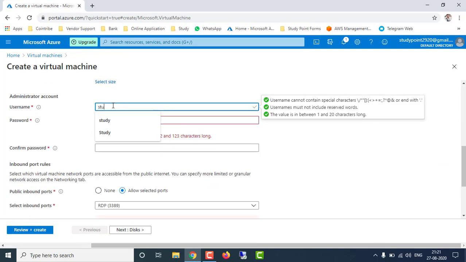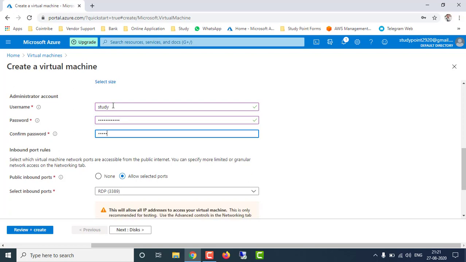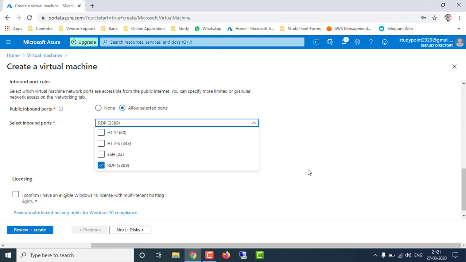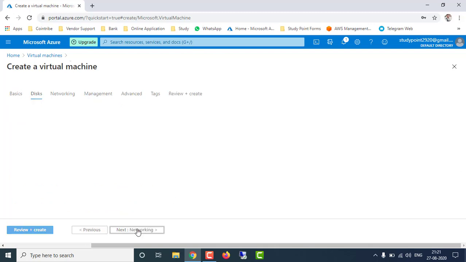So I'm going to provide the username here as study, and the password requires a minimum of 12 characters and a maximum of 123 characters. Okay, and after that it will ask you the port number, which port you want to allow, through which you want to access your virtual machine. So we are creating a Windows virtual machine and we have to access it through RDP. So I'm going to allow only the RDP port here, and after that it will ask you the licensing configuration. So I will accept the license and click on next.